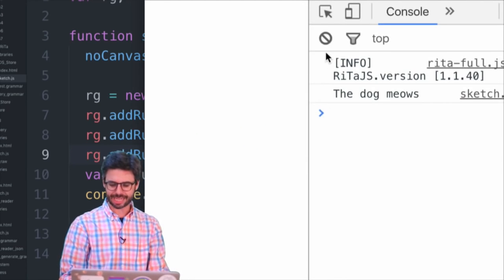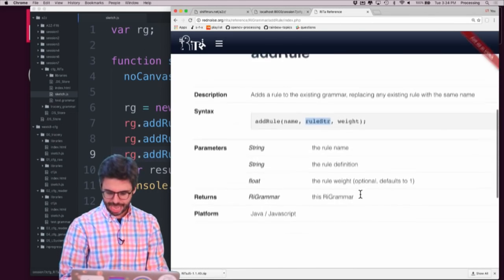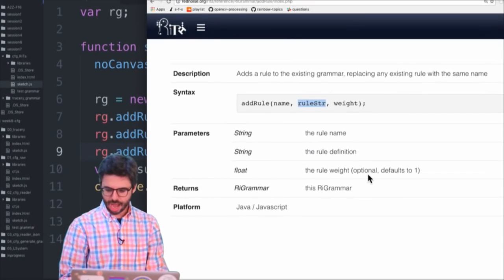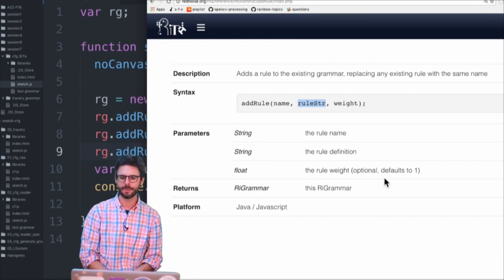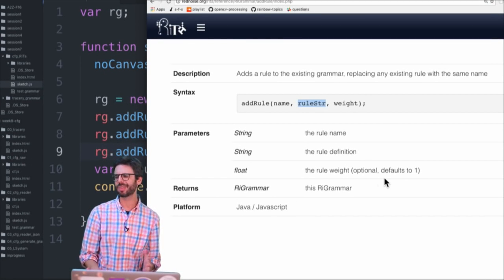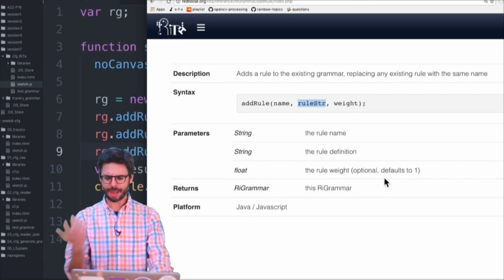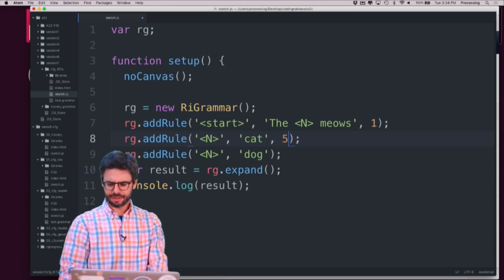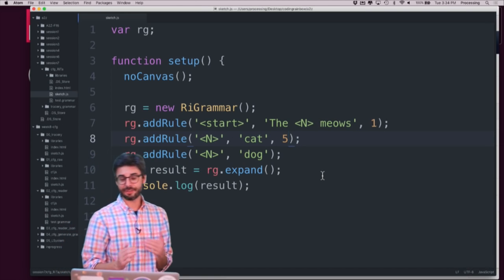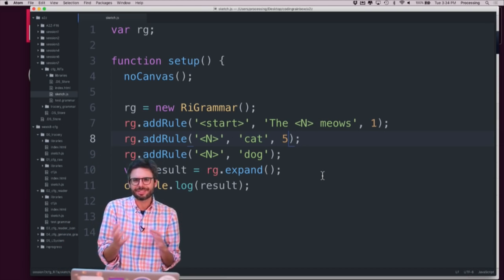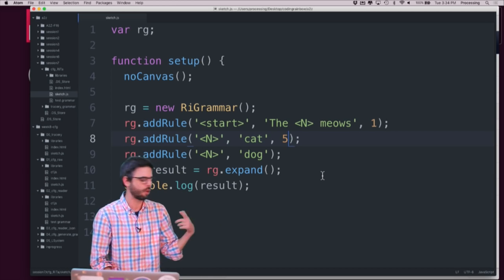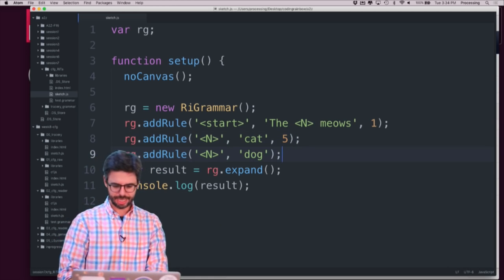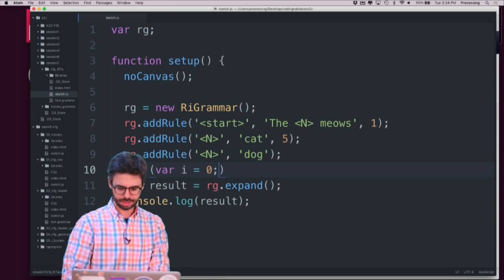If I go back to the documentation and we look at the rule weight, optional, defaults to 1. So how might I alter the probability? I'm going to guess that if I do something like 5, then I've got a 5 to 1, maybe a 5 out of 6 chance of picking cat over dog. And I could also do this maybe 100 times just to see how this works.